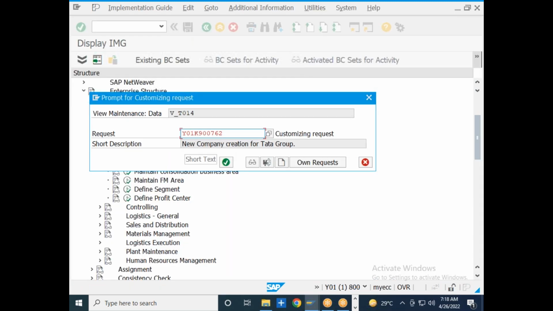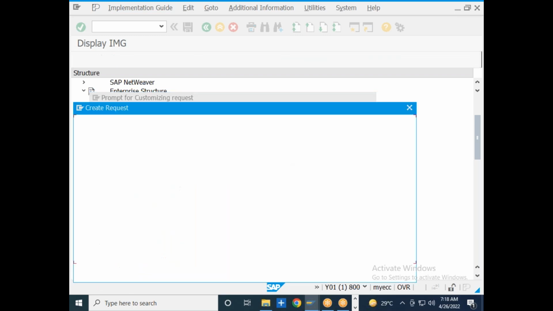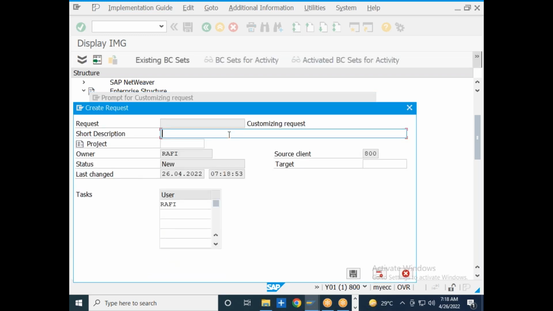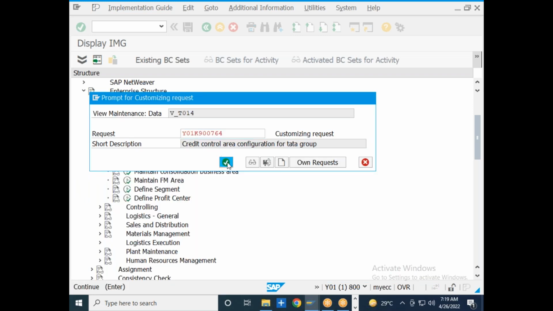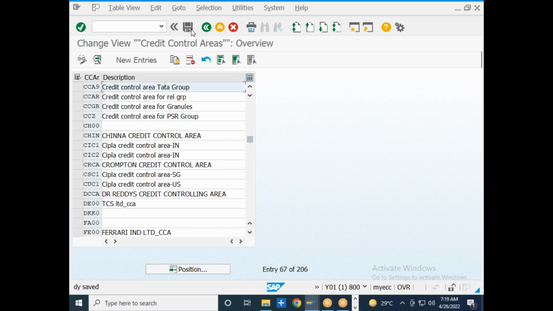See the same thing. The configuration is again getting saved under the same transport request. If I wanted to save this particular configuration to altogether a new transport request, I will click on create request. Again, credit control area configuration for Tata Group. So I can create altogether a new transport request or the customizing request as well for the credit control area related configuration.